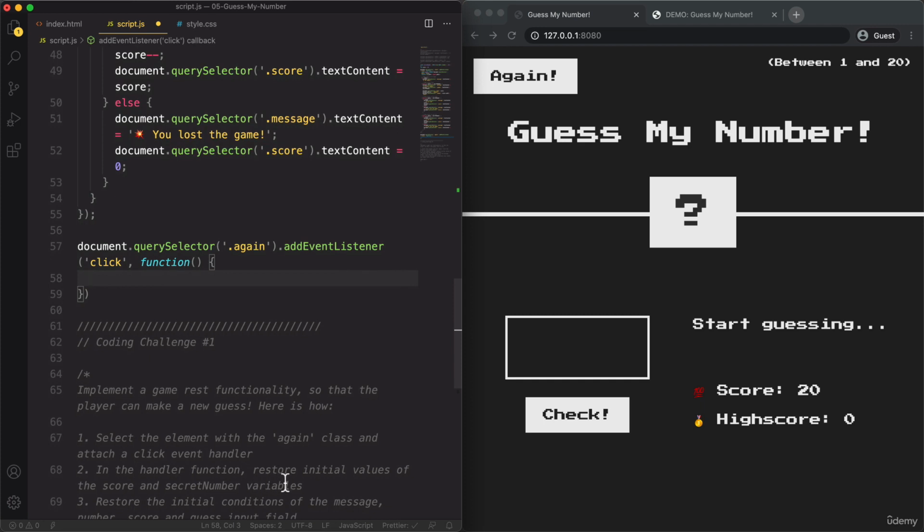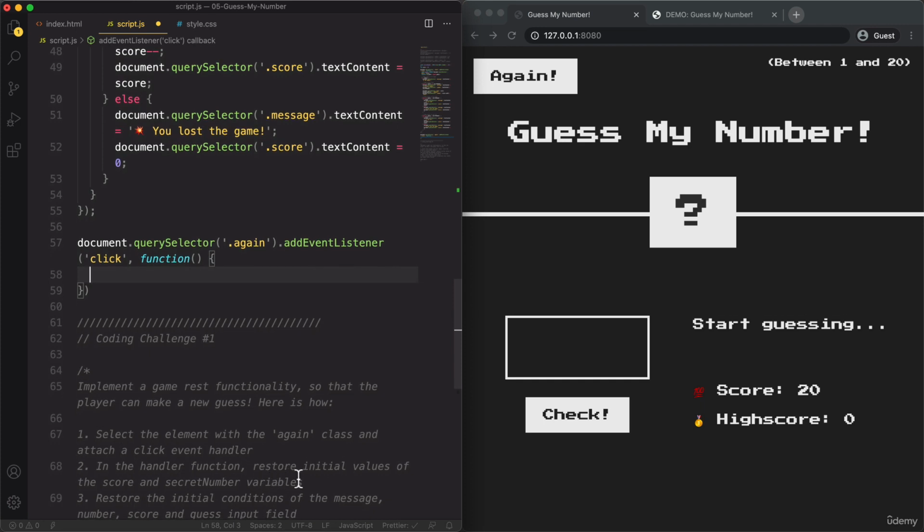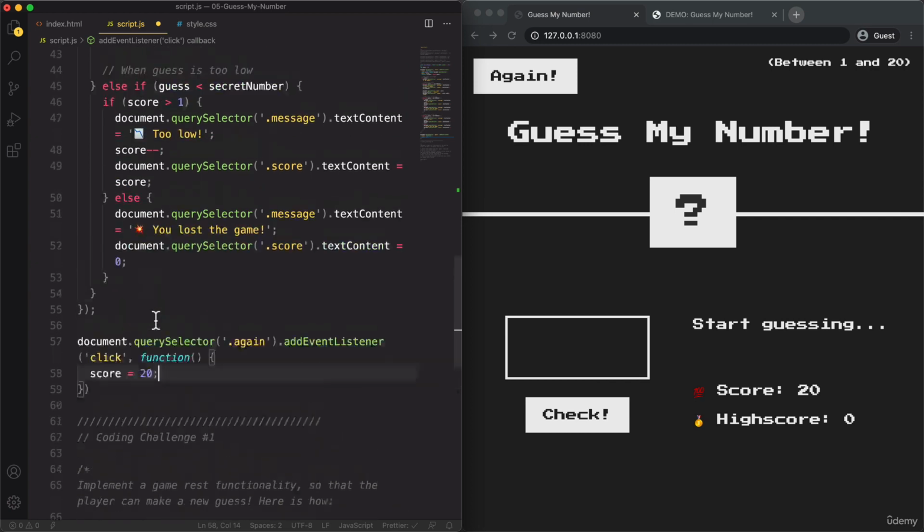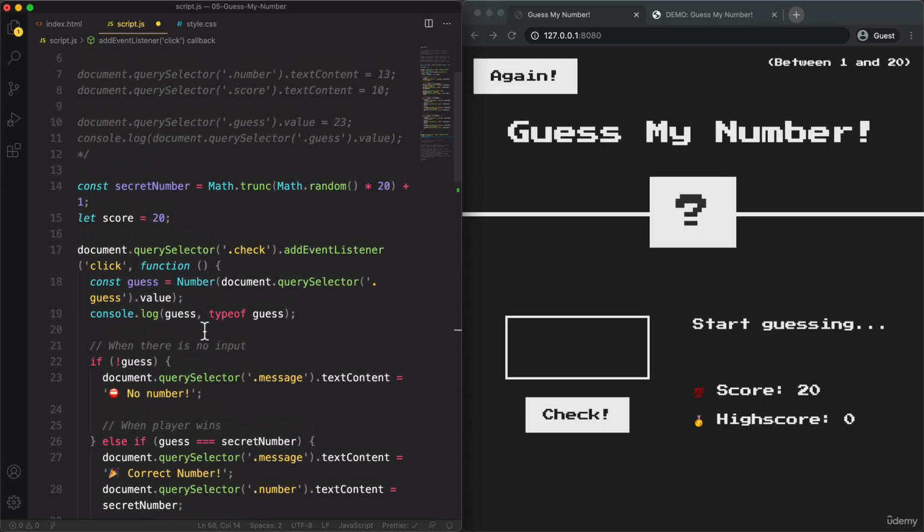Anyway, let's now go here to step number 2. And so what we need to do here is to restore the initial values of the score and the secret number. So the score at the beginning of the game should always be 20, right? And then we also need a new secret number. So let's just get that from up here. So we don't need to calculate this over again. So we need just basically to reassign the value to secret number. So doing this same calculation here again.